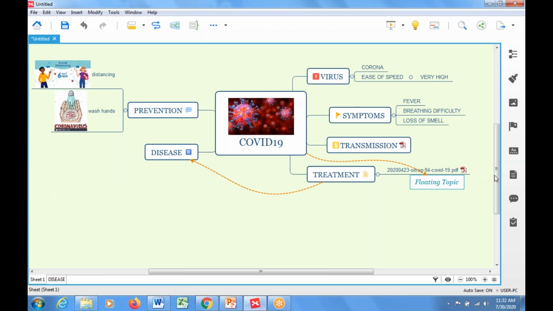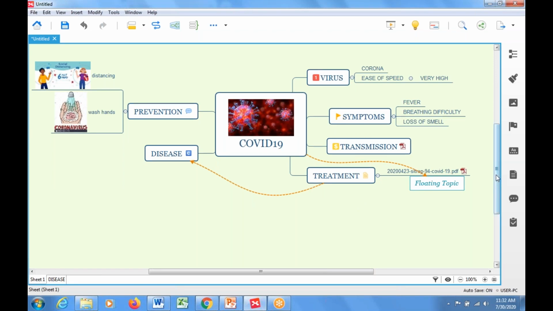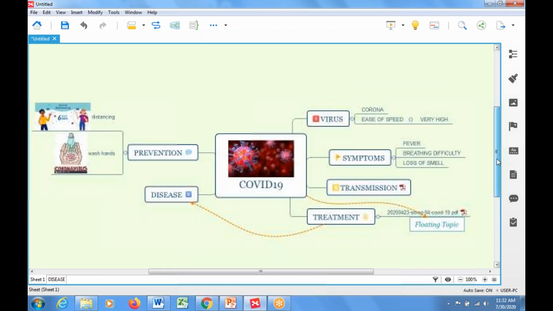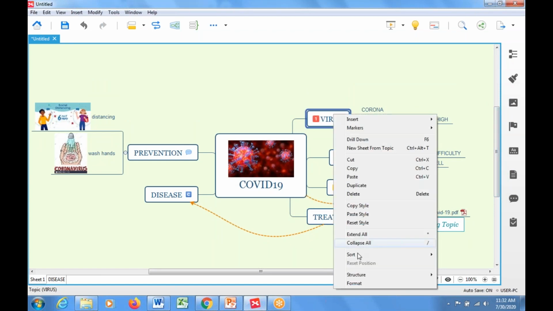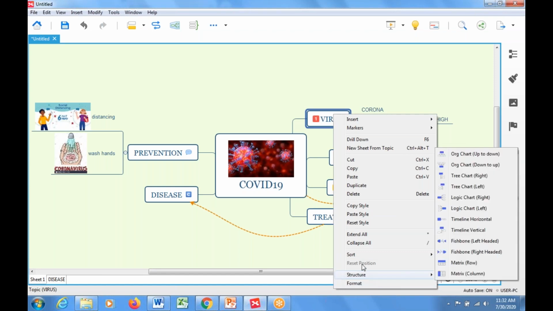Fine. Now let me talk about, I'll take another 10 more minutes, the formatting features. For example, let me select virus 1. Okay, give a right click. Two options are there, structure or format. Click on structure. Many structures are there. If you want to change the structure, how that particular branch should look like, you can change it. For example, I am changing it like organization chart down to up.